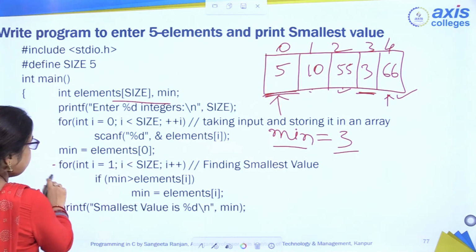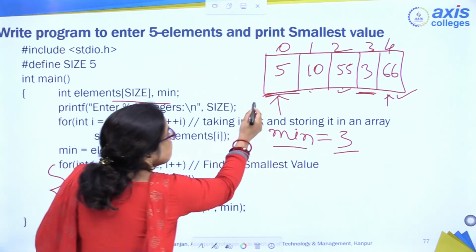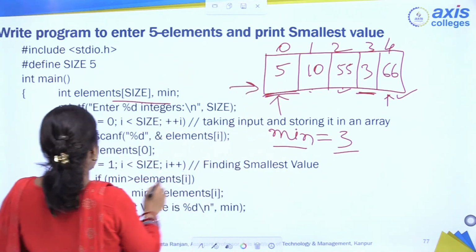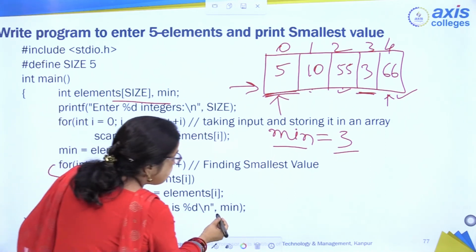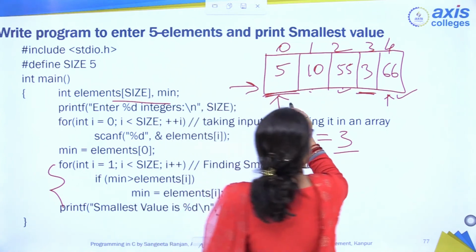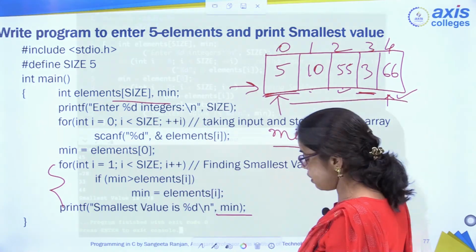Here is a for loop and an if statement to do this logic. The logic is applied in the for loop and if statement, so that we can take out the minimum value of the array. From this array we can take out the minimum value.